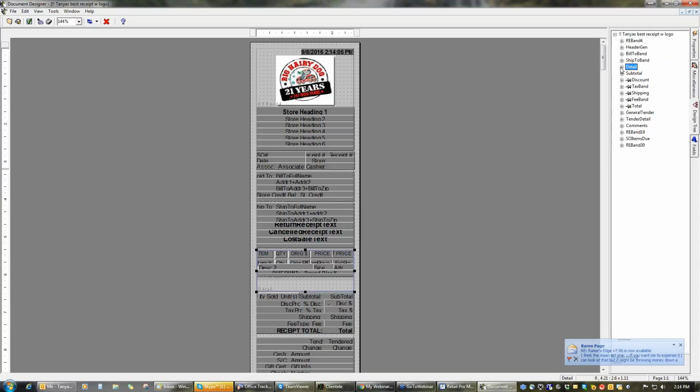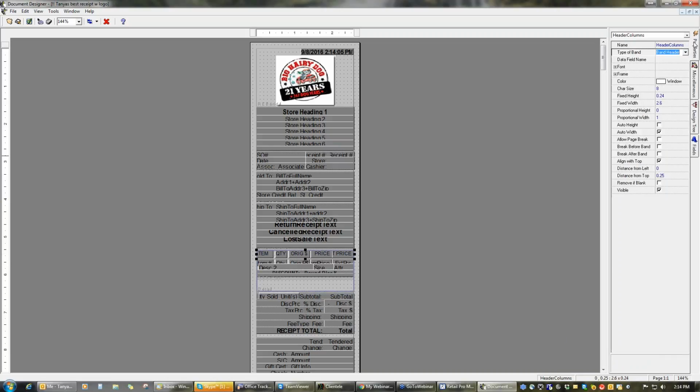But within this detail band, I have header columns. Okay? So my header columns are what we call a band header. They're not at the top of the page. They're not printing on every page, but I do want them to print at the top of this detail band. So they are a header to my detail band. The items underneath it are in an actual general band because they are within the detail band and they'll give me what I need. Okay?